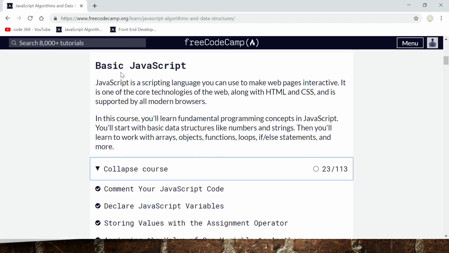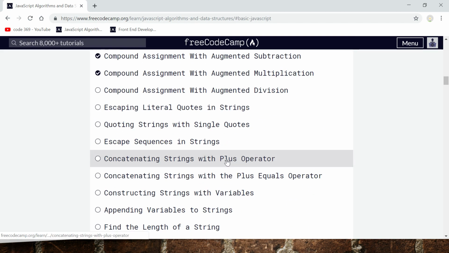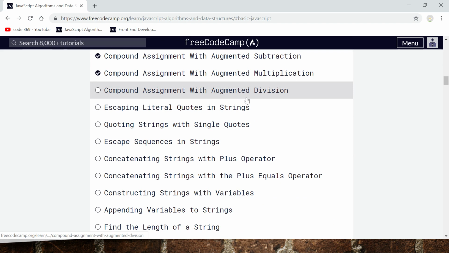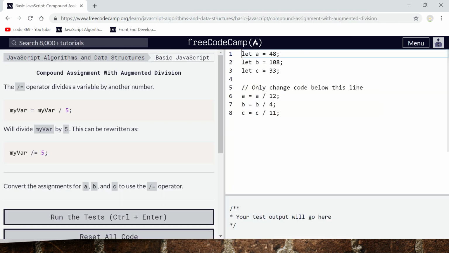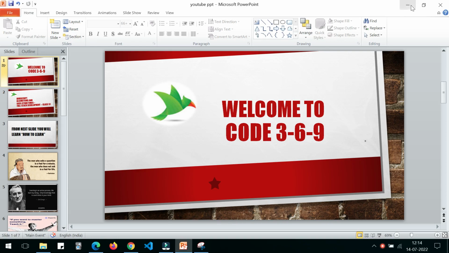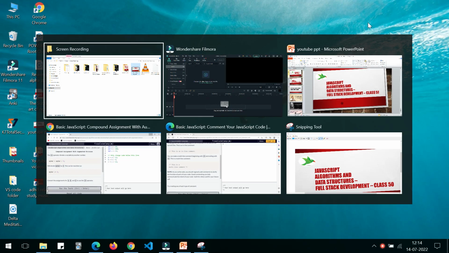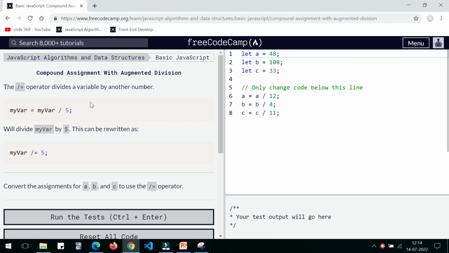In the previous class we completed 23 classes of basic JavaScript. And now we are getting into the topic compound assignment with augmented division. So we have to change this code by using augmented division. In the previous class we saw augmented addition, augmented multiplication, augmented subtraction. Now we have to divide.